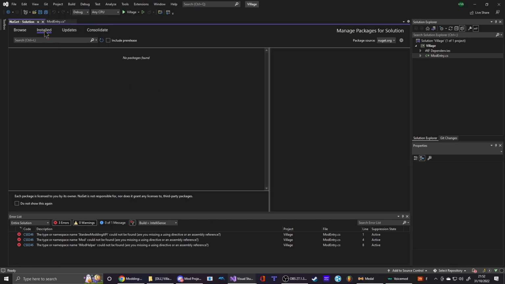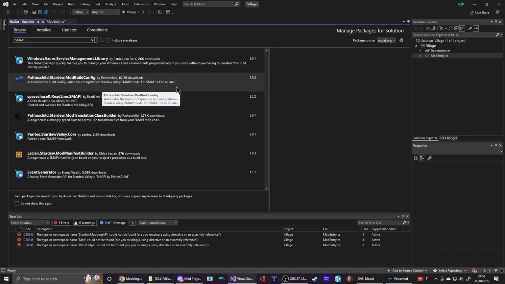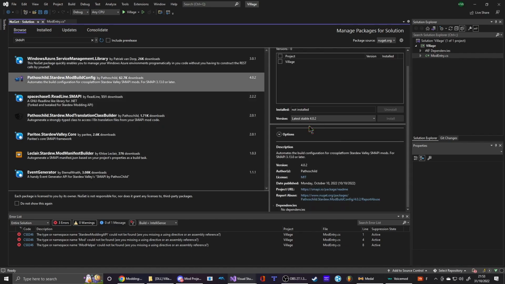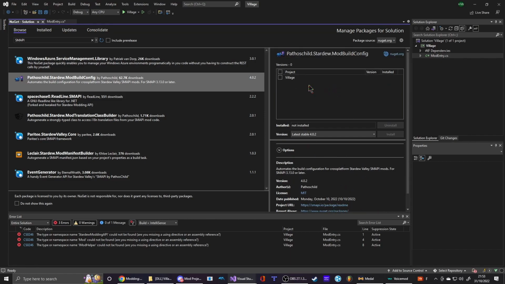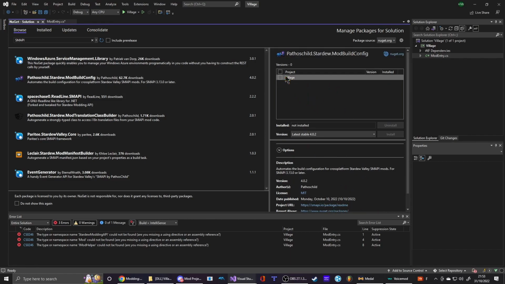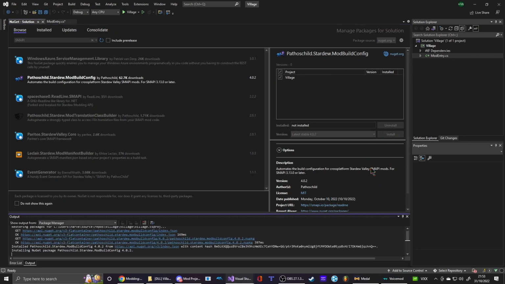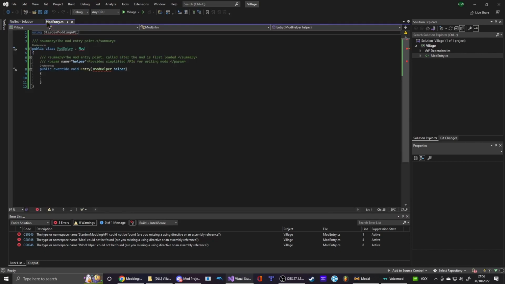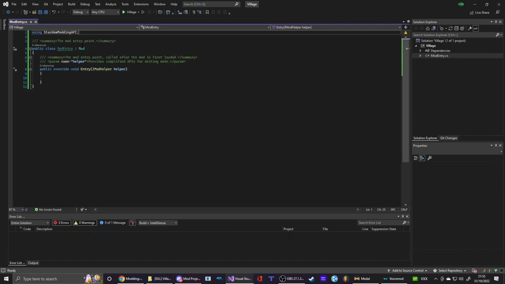You see here it says nothing installed, so if we go to Browse, here it is. I think, yeah, mod build config. Select your project here. Make sure it's set to whatever the latest one is. For me, that's 4.0.2, which was uploaded October 10th, a few days ago. Install that. Should load it in. Then when we go back in here, that should all be working. And now we have this basic class set out.